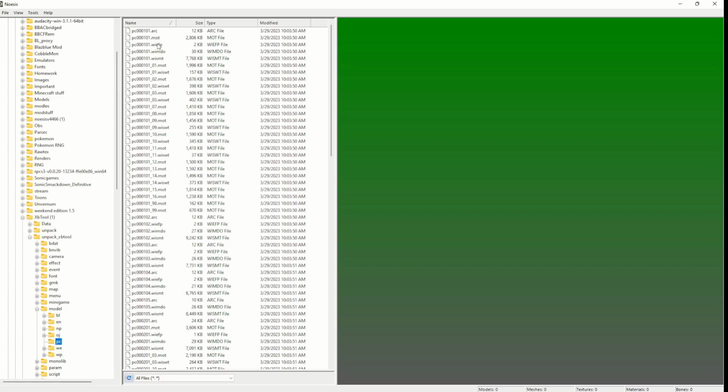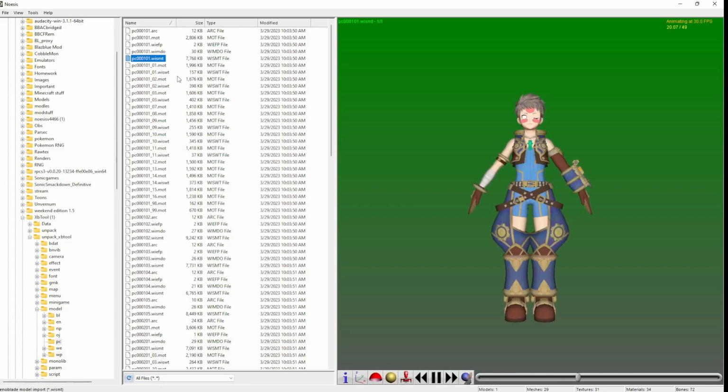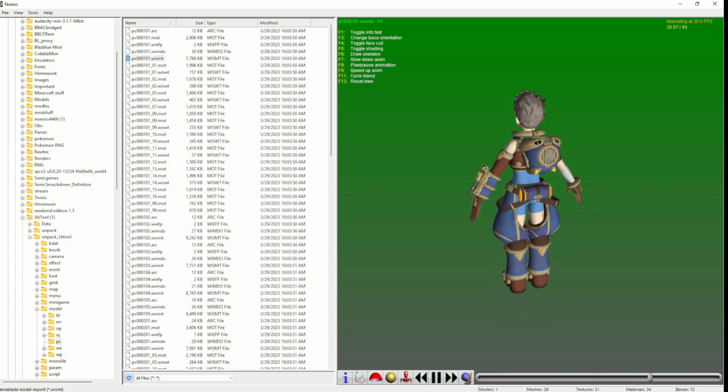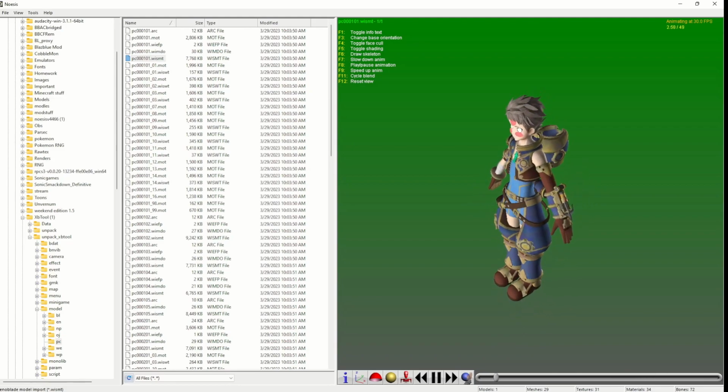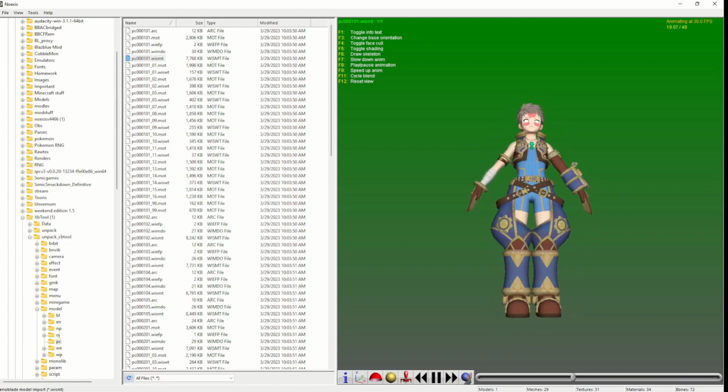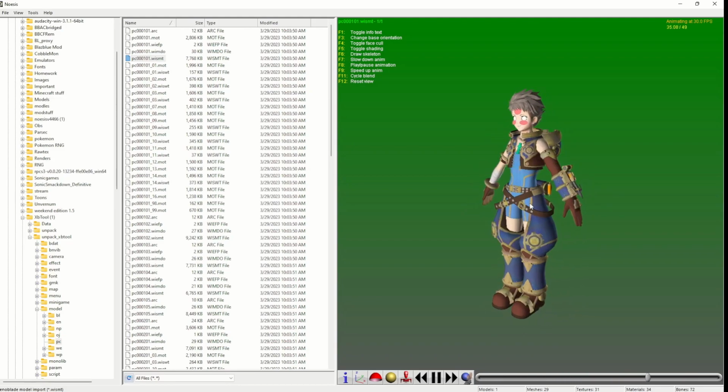Now, the models themselves are in the WISMT file. I call them Wismit files because that's funny. And if you click it, it's Rex from Xenoblade. Not really much we can do with him right now, huh? We can turn off the shading.